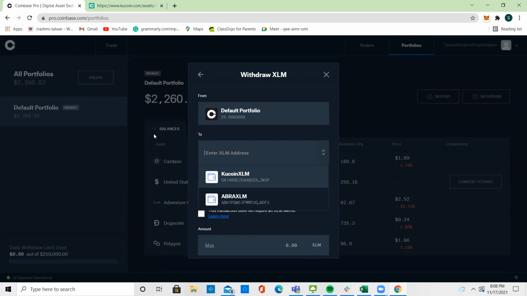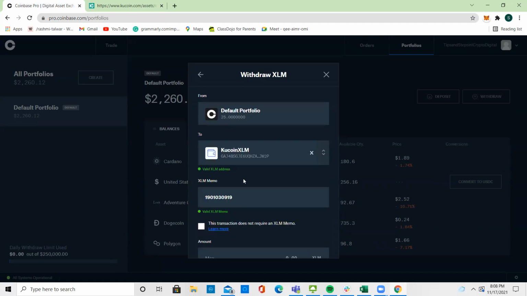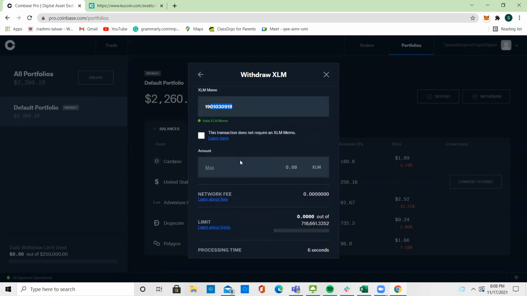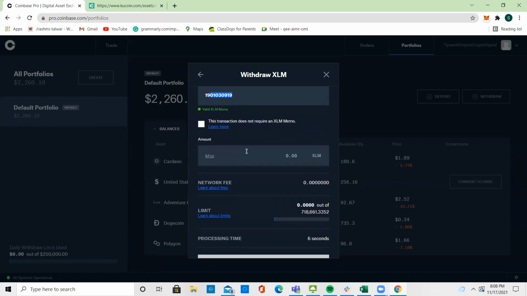While registering, we gave a nickname, right? That nickname will be popping up here. Once you select the nickname, the memo number and every other detail will be pre-populated. So enter the amount over here. This is the memo number. Now I'm going to enter the amount.